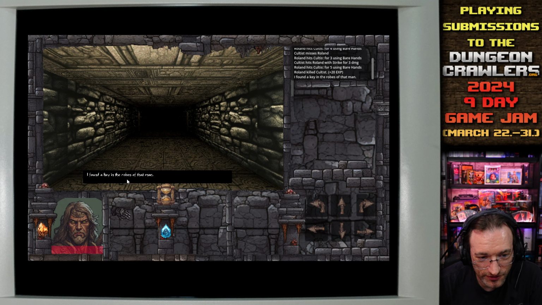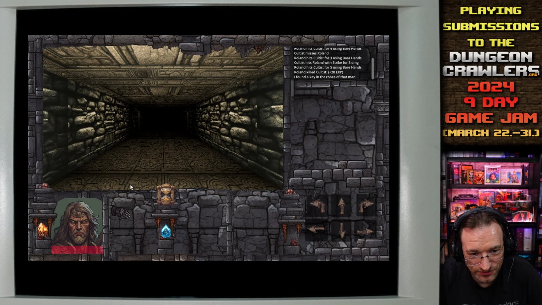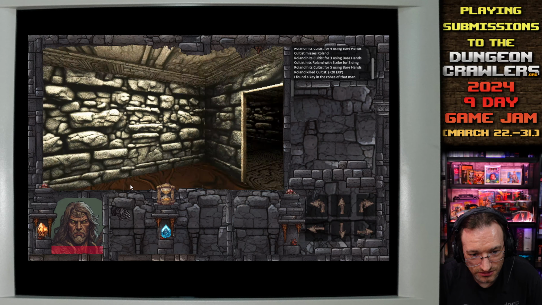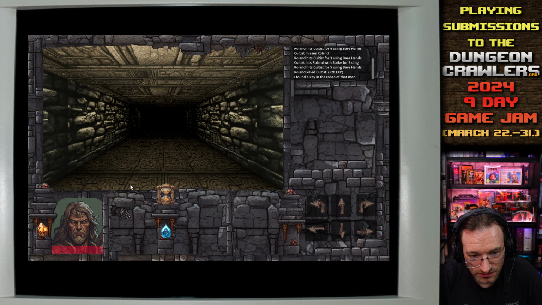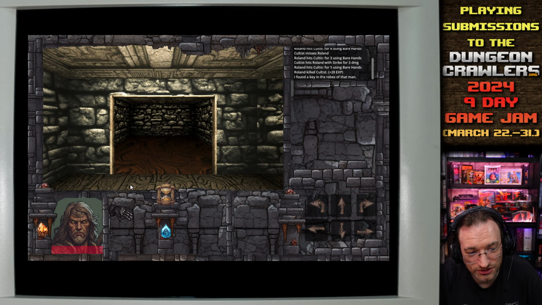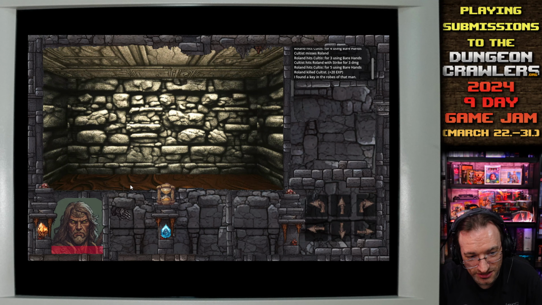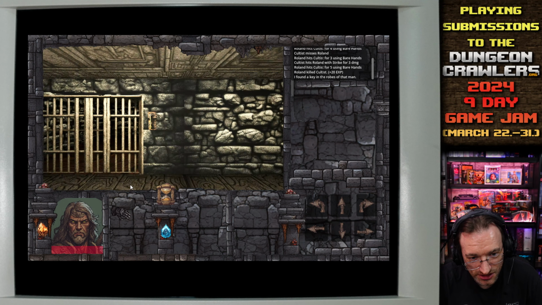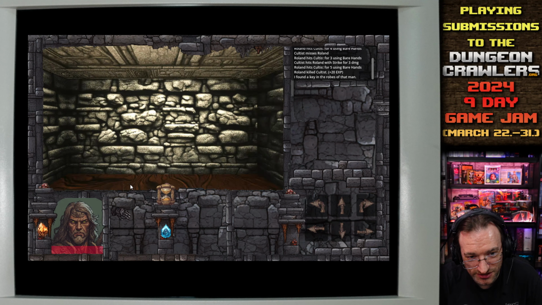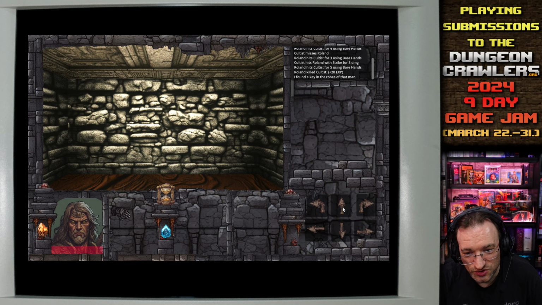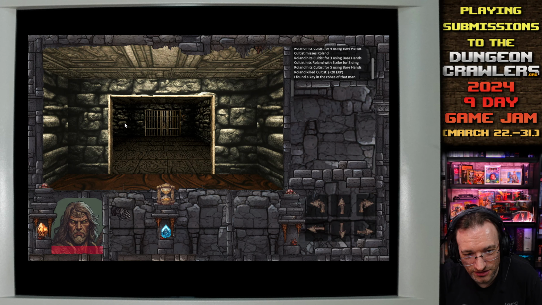So I found a key in the robes of that man. So let's have a look at how the controls work. Okay, now it works. Now with space I'm attacking, and with WASD I'm moving as I would expect. So it's a bit weird that in the first section space is turning, and well, anyways, it works now.